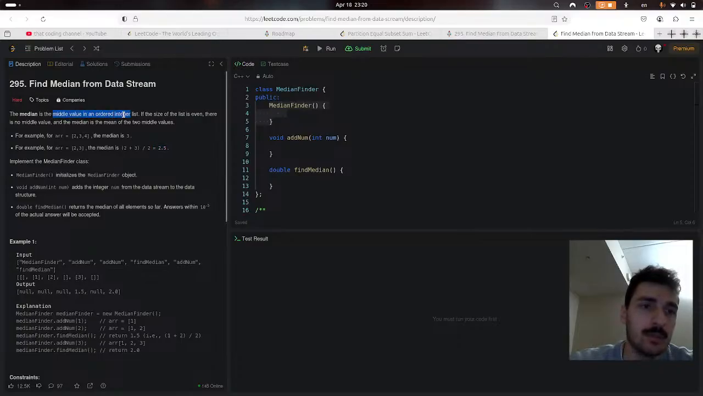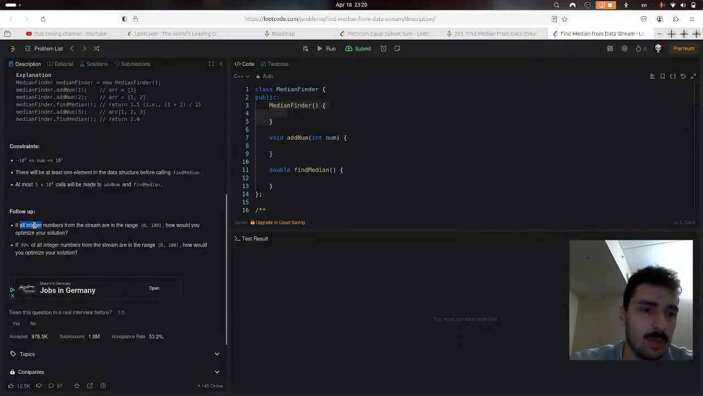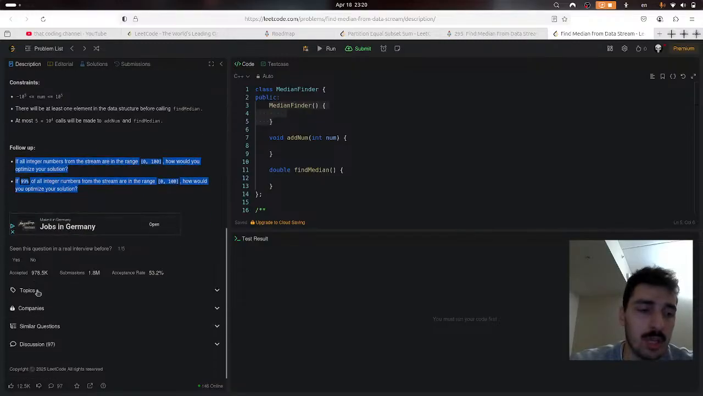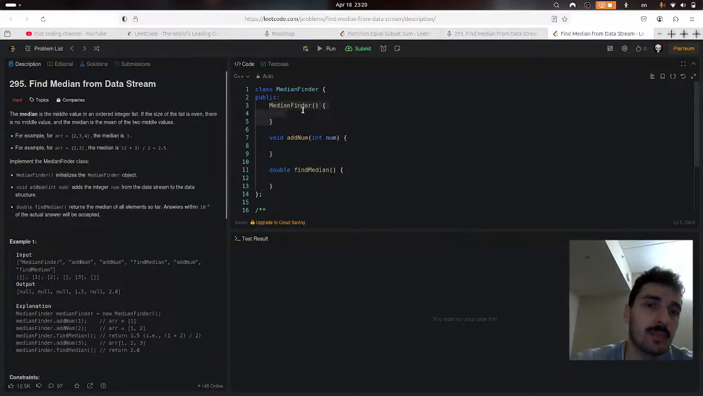Median is the middle value of an integer list. Follow up. If all integer numbers from the stream are in range 0 to 100, how would you optimize your solution? If 99 percent of numbers are in that range, how would you optimize your solution? Those are really good questions. Topics: two pointers, design, sorting, heap priority queue. Right.